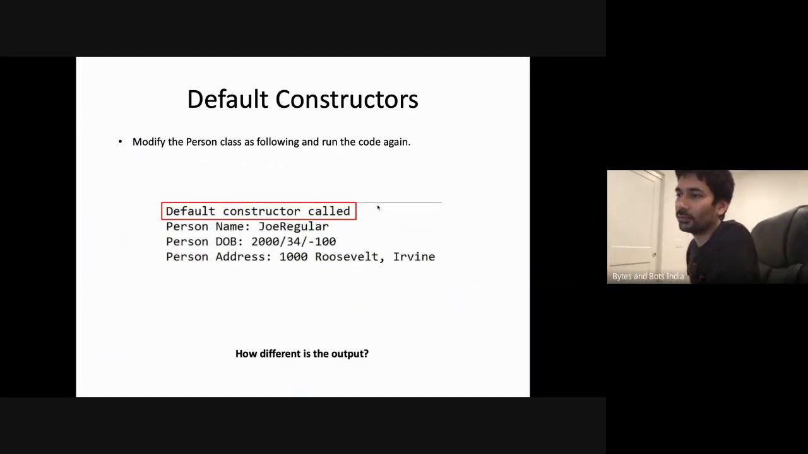This is the output we all probably got. So how different is the output from the previous run? The difference is we see "default constructor called" being printed first, before any Joe-related details are printed. Now the question is, it's an open question. Feel free, unmute and jump in.